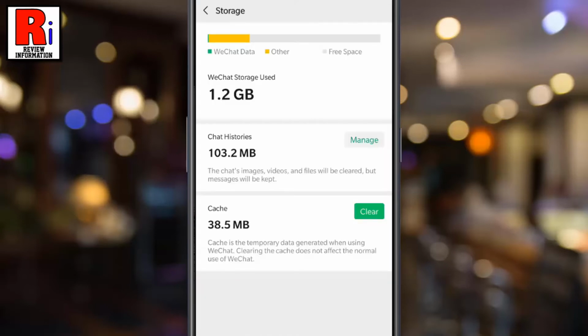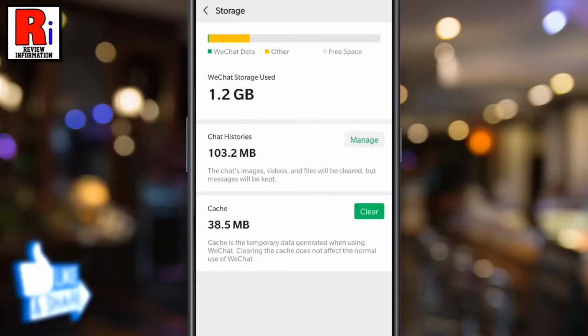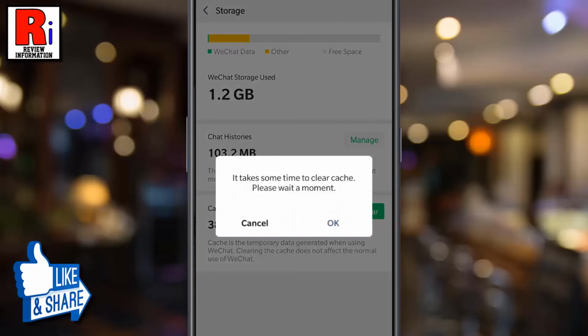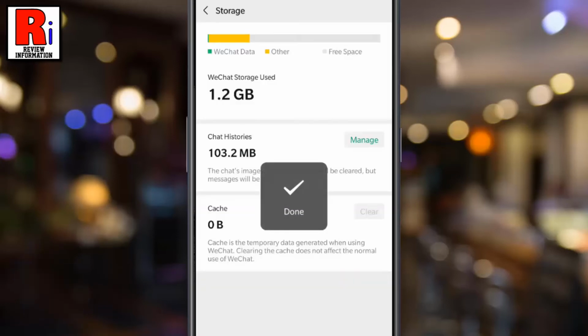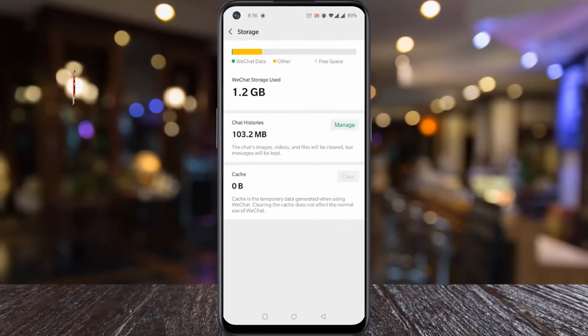Here you will find Cache. You can also see the size of it. If you clear this, it won't affect the normal use of Wechat. Now tap on the Clear button. From the confirmation window, tap on OK. The cache has been cleared. So in this way, you can clear cache on Wechat.